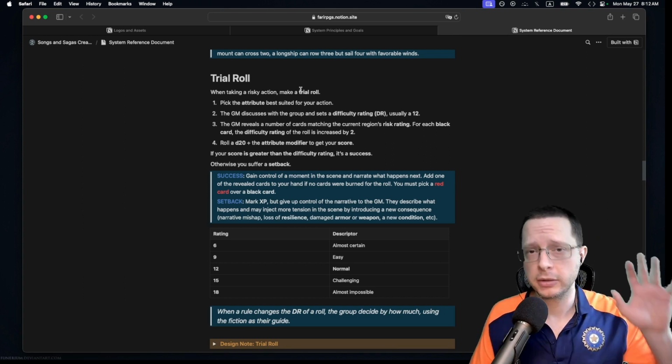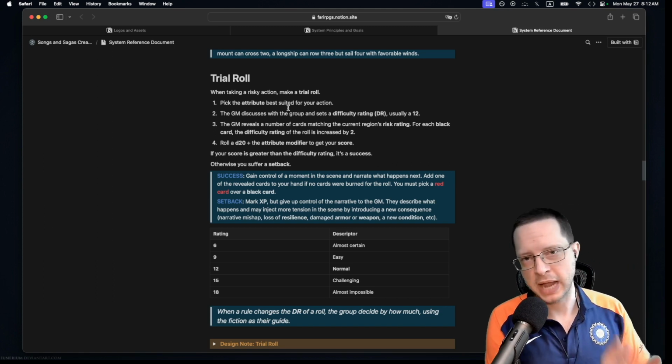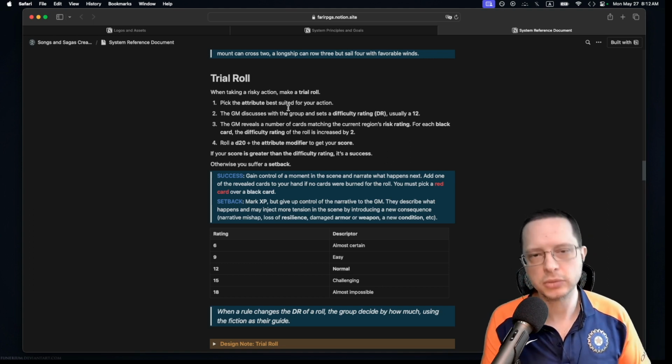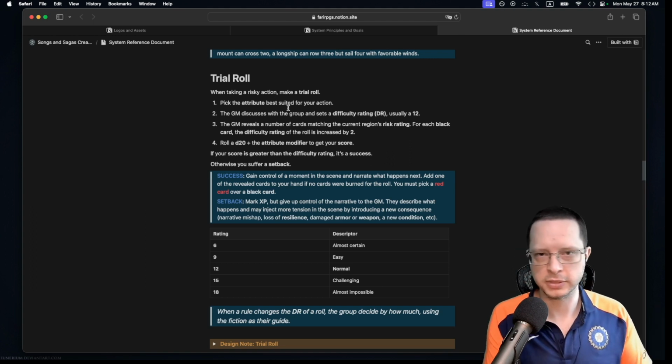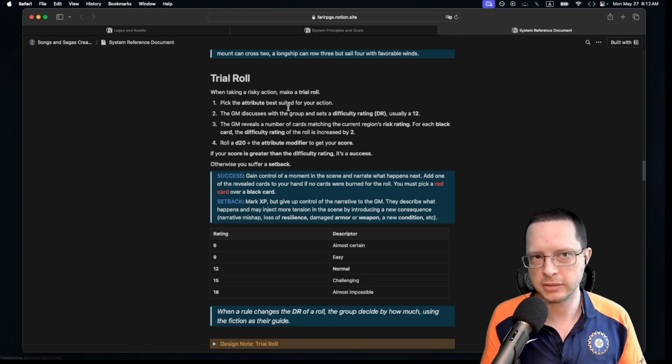So anyway, trial roll first. Obviously the first thing you do is pick which attribute applies to the action you're attempting, whether it's strength or heart or something like that. We'll talk about those a little bit when we describe the structure of a character in this system.